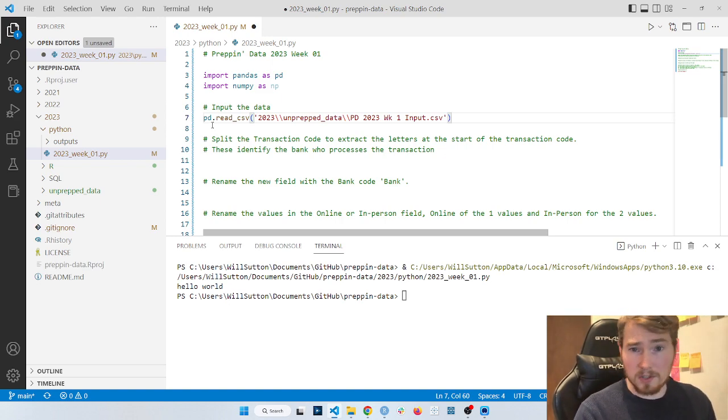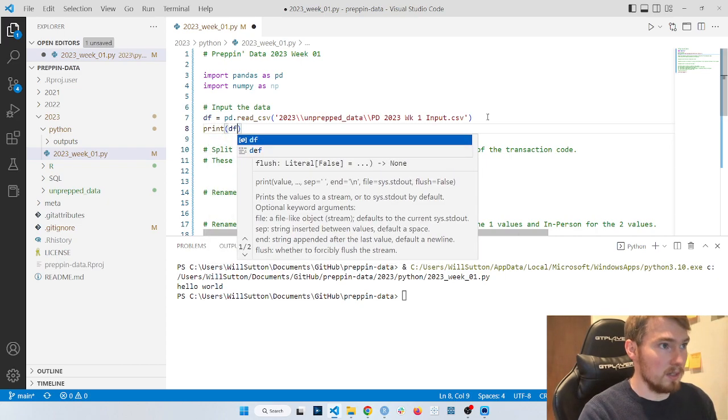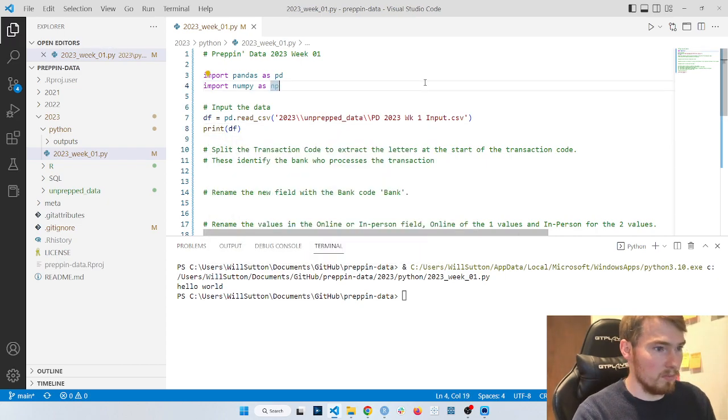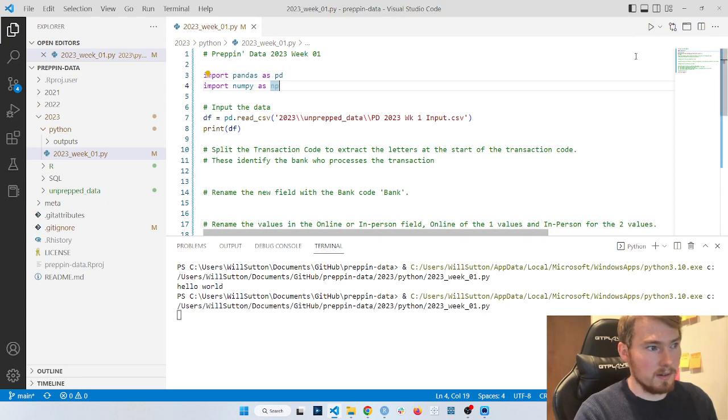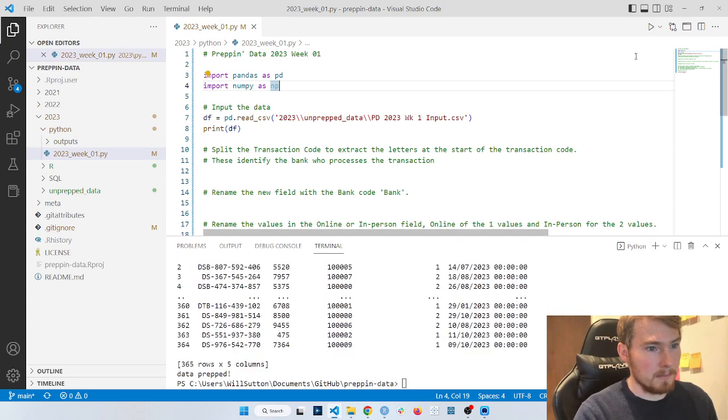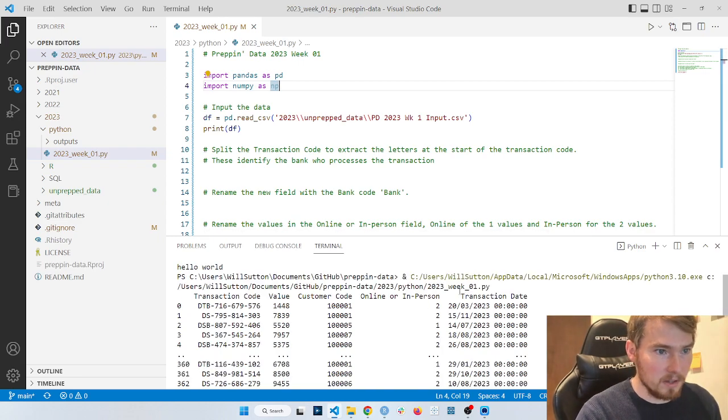The thing is, I need to assign it to something so I can reuse it later. Otherwise, it'll read this CSV file and then move on to the next line. What I need to do is assign it to what's called a data frame. I'm commonly going to use df, and then we can go and print df just to make sure that's come through properly. Just going to give this a run. Okay, so that's come through.